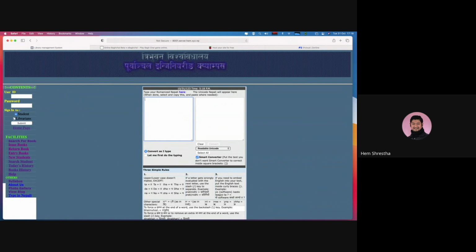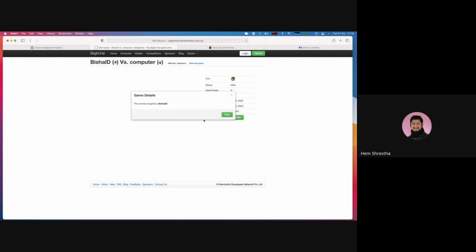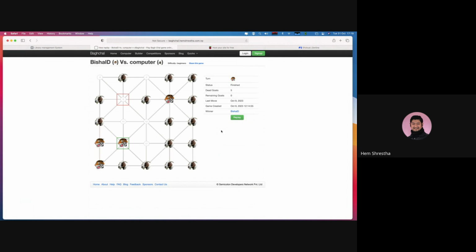This can be easy for all librarians here. So this is about the library management system, and another part is related to the Backsell project. As I told, here are the recent games. We can see all the games won by Vishal, and all the details of the games. Vishal versus computer: we can see how they played the game.